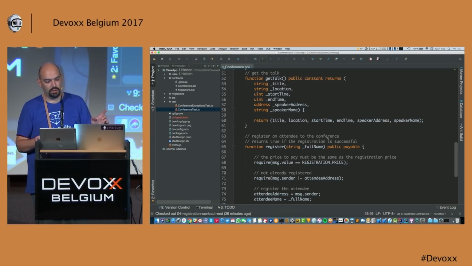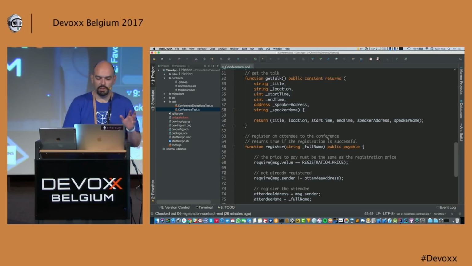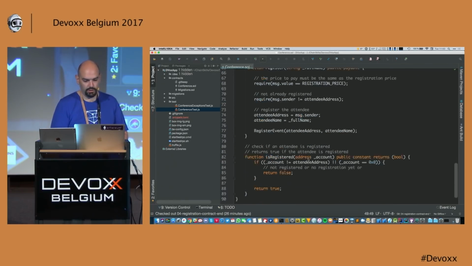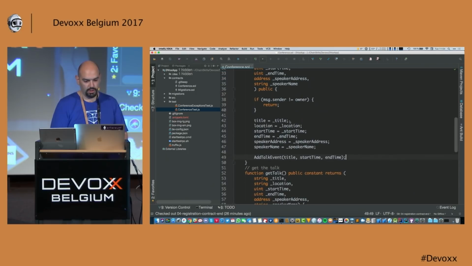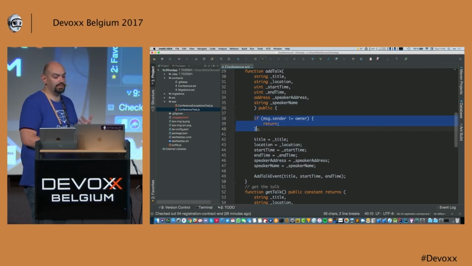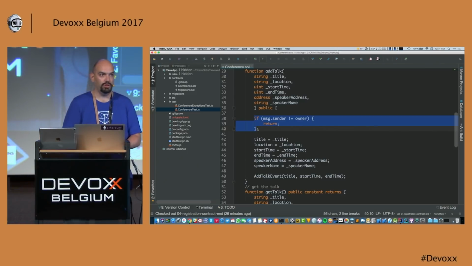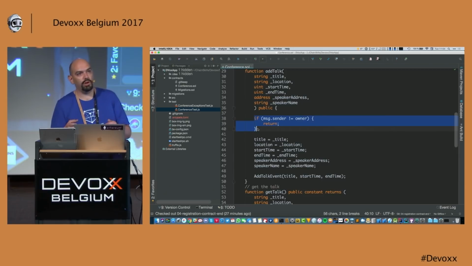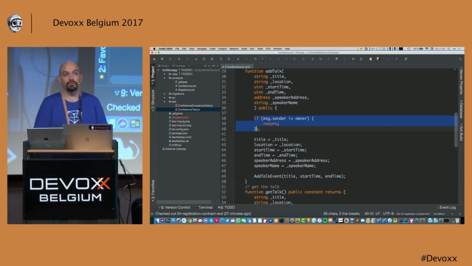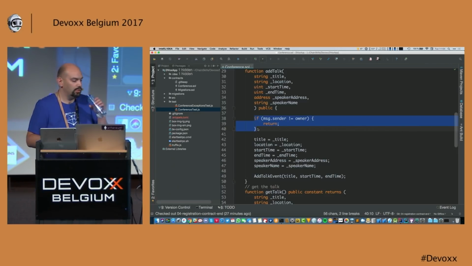But first of all, we will clean up the contract a little bit because there are kind of mixed responsibilities in there. If you remember earlier on, in the add talk function, we use this test that checks if the message sender is the owner of the contract and if not, returns. What we should do here is actually use the require function so that it throws an exception. That's one thing. And another thing is that this has nothing to do with the business of our function. It's mostly authorization code.